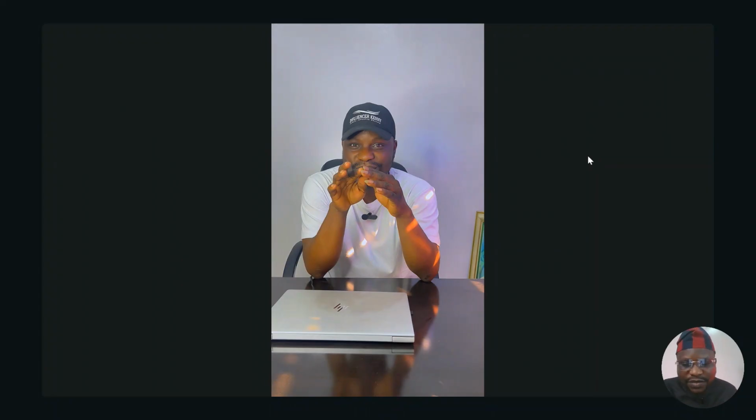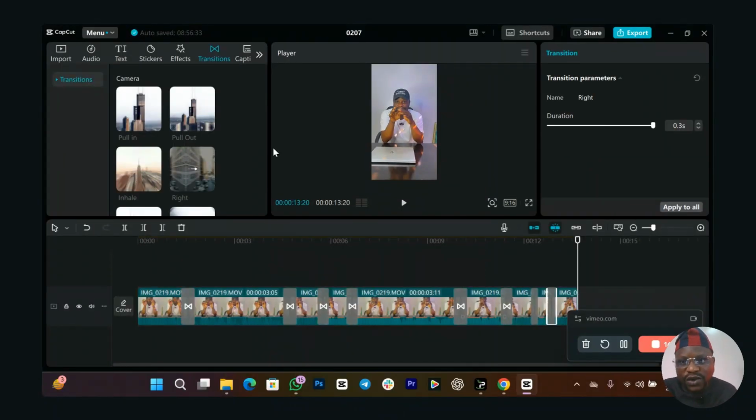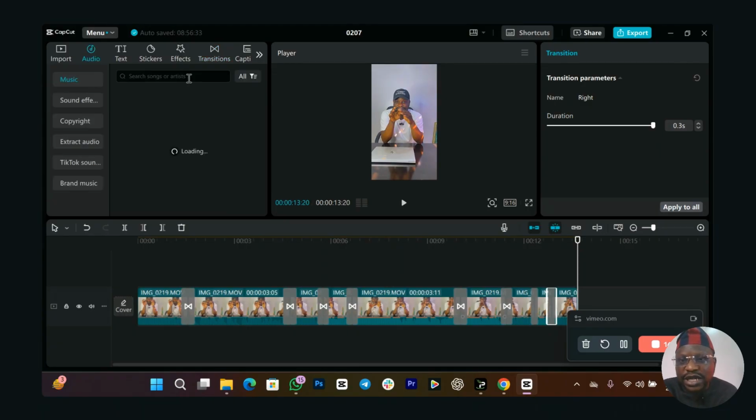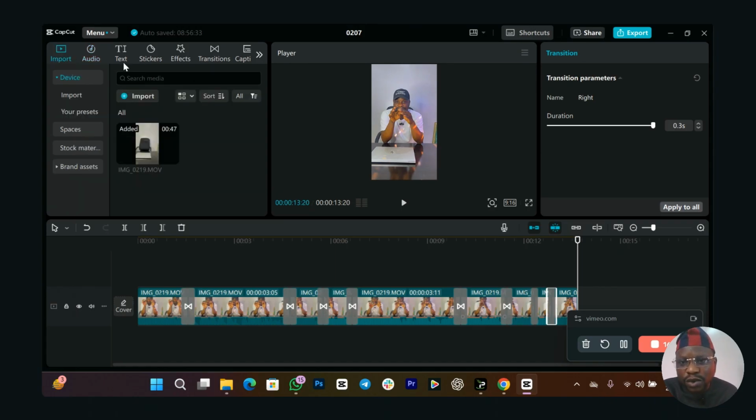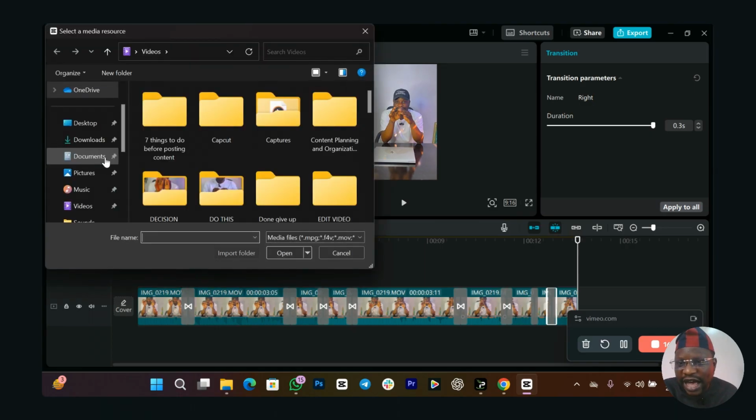Now, did you see it? So we've added transition, we've done that. So the next thing to make it sweet is to add music background and everything. So what I'm going to do, I'm going to click on audio. Now, if you want to use CapCut audio, you just search everything here. But if you have your own music you want to use, click on import. I have my music I want to use.